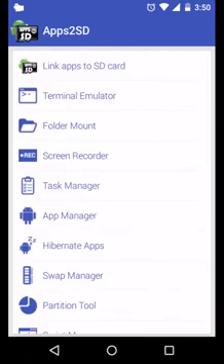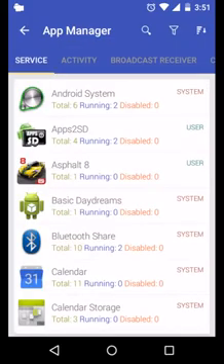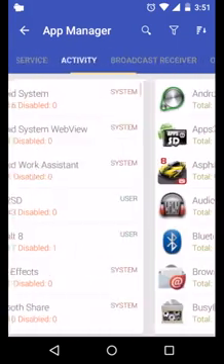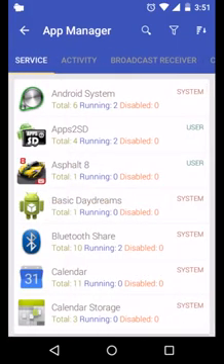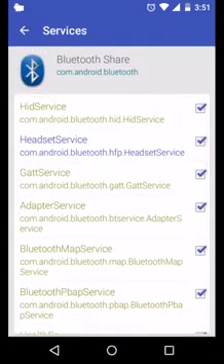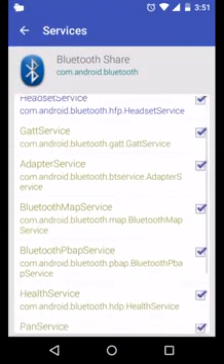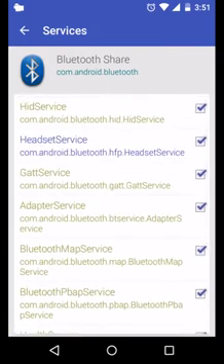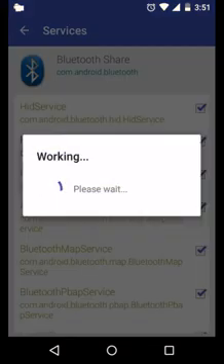The next feature is App Manager. Here all the services, activities, broadcast receivers, and content providers will be listed. So if you want to disable any of the components, just click on the app. Here green means enabled, blue means enabled and running, and red means disabled. So if you want to disable any component, just click on the row. If it is enabled, it will be disabled. If it is disabled, it will be enabled.